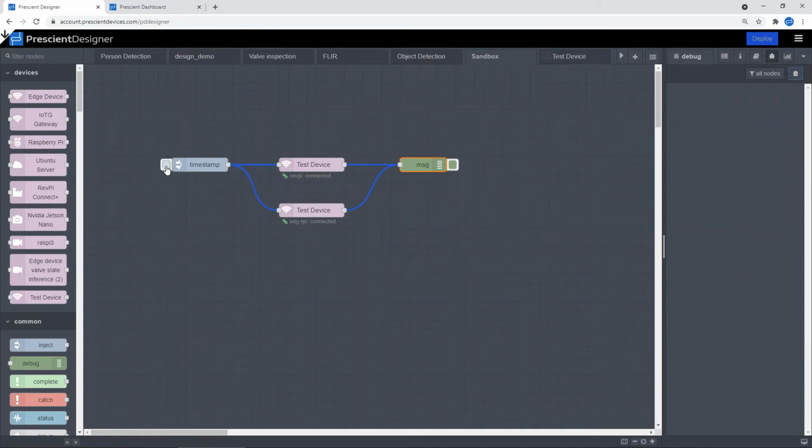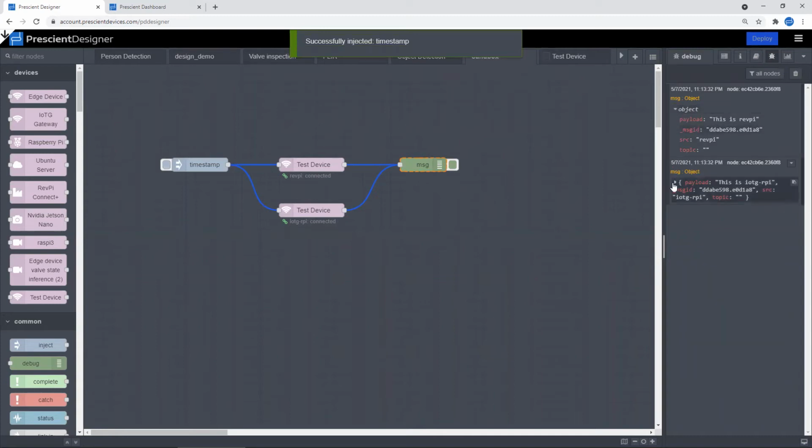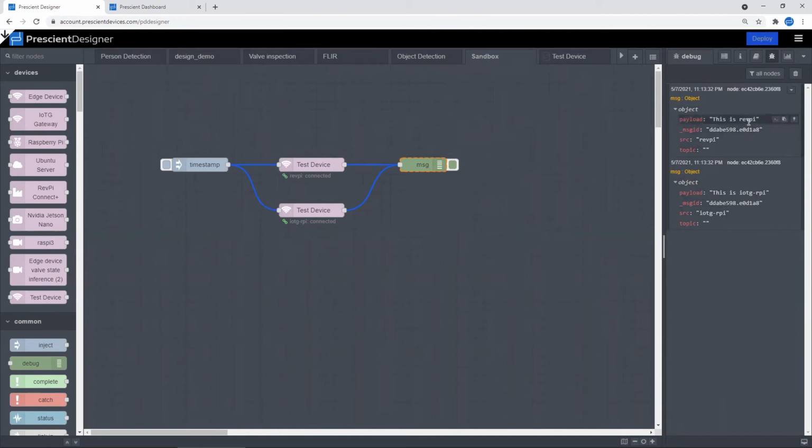Now, if I hit the inject button, notice that both messages have become "this is RevPi" and "this is IoTGRPi". So both of those have changed, the RevPi and the IoTGRPi. What this means is that those are two separate Subflow instances, but they point to the same Subflow template. So if you just change the Subflow template, then all the Subflow instances are going to change.